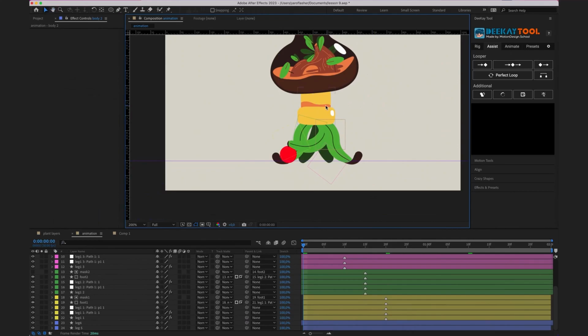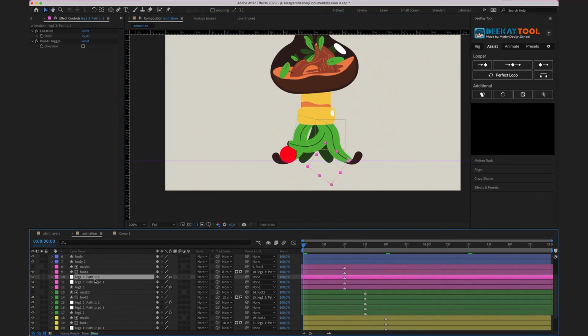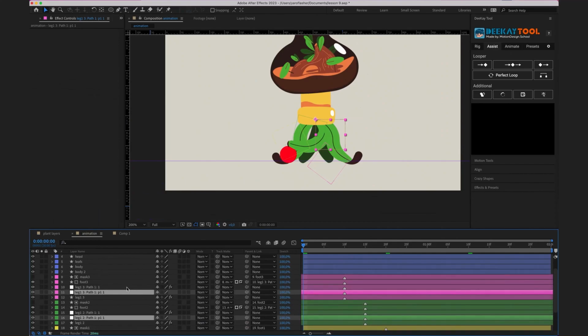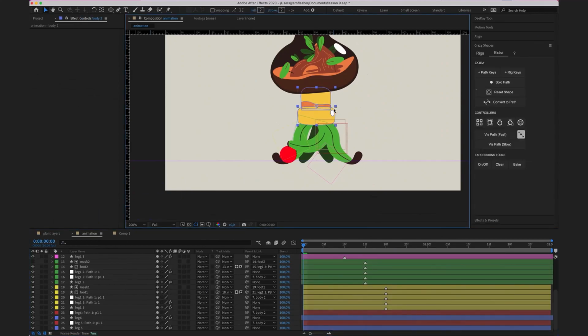Move the upper layers downwards so that the cork covers the leaves. And now select the upper controllers that are linked to the top points of the leaves and link them to the body. Let's watch. Everything looks good. The leaves move together with the cork.